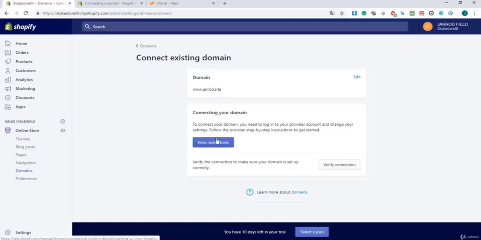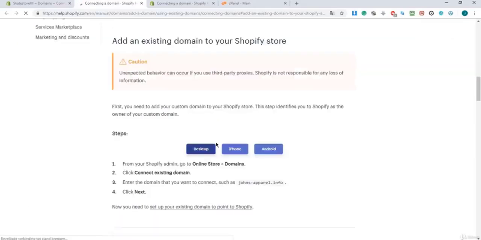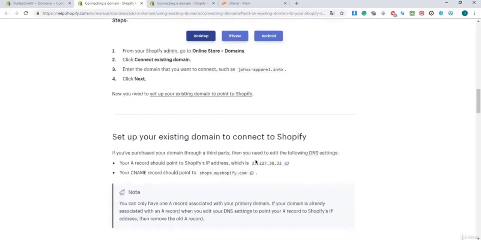Right over here I'm going to click on the blue view instructions button. It looks difficult the first time, but it's not difficult. I'm going to explain it to you. I will scroll down a little bit, and here is the IP of Shopify.